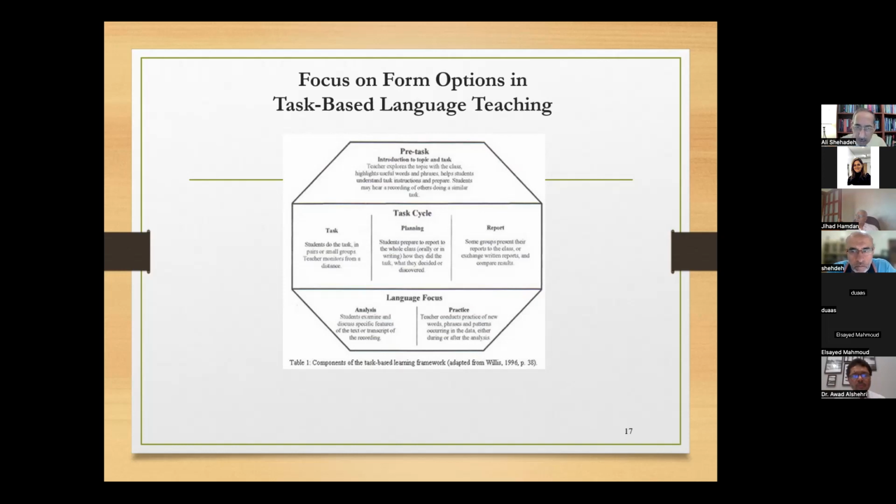Once they do the task, they start to plan how to present what they have done. The students are prepared to report to the whole class orally, or maybe in writing, or both, how they did the task, what they decided on, and what they have discovered. So that is planning, after they have carried out the task. That's the second sub-part of the task cycle.